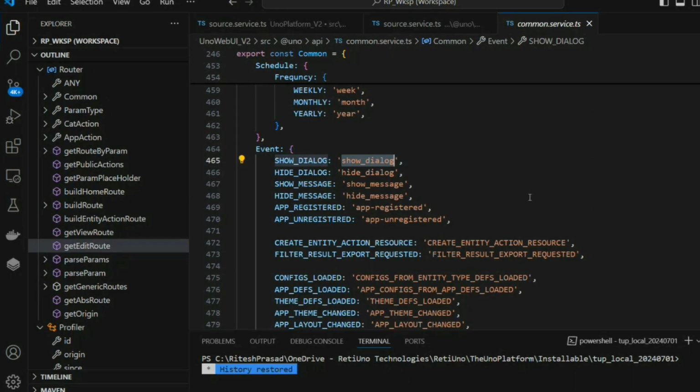Now, how do we call show dialog right now? We say api.common.showDialog. That function is called, but internally it will trigger an event called show_dialog. So if you want to respond to that, in addition to whatever is already responding to it, you can have an event handler with this event ID, and you will get the information for that.